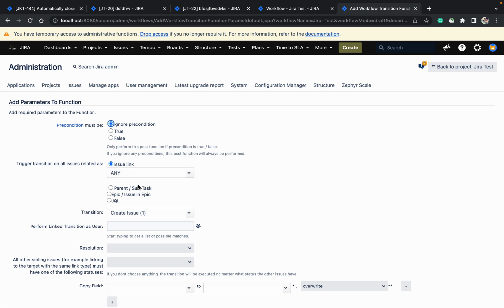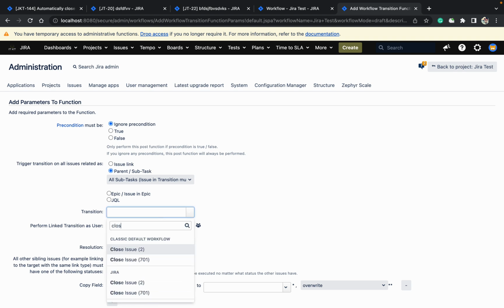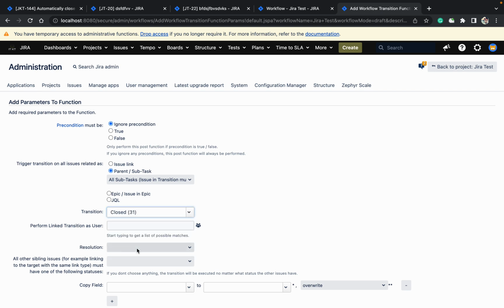Here, ignore precondition, the issue link should be parent subtask. Transition, what you want: closed. Workflow: Jira. Here you need to take care of one thing, first the transition and second your workflow name, it should be correct. This is the workflow of my request, meaning the parent issue type.